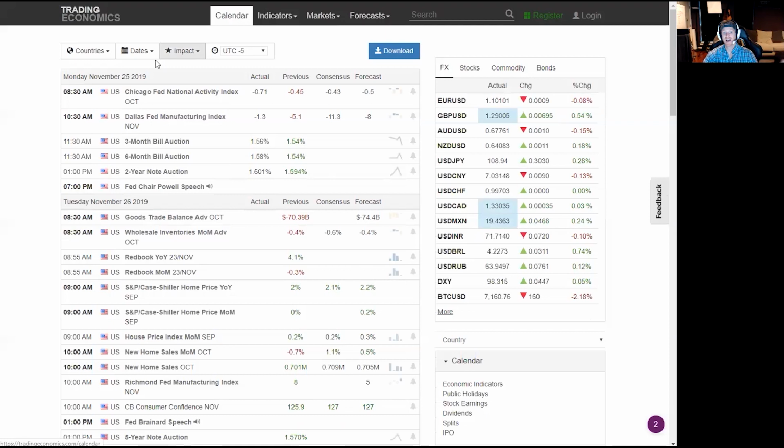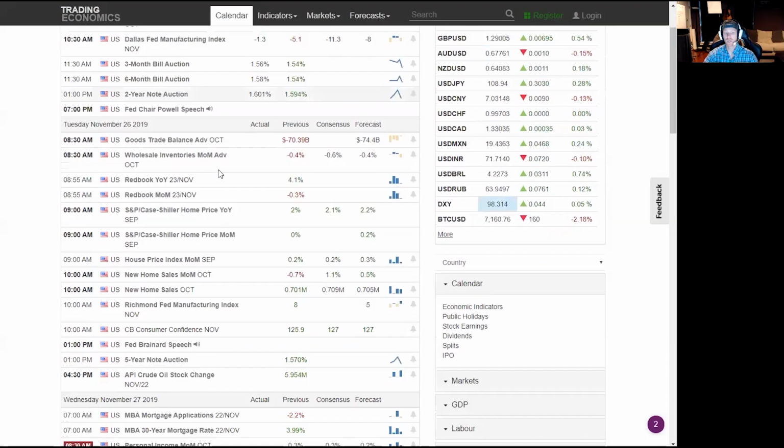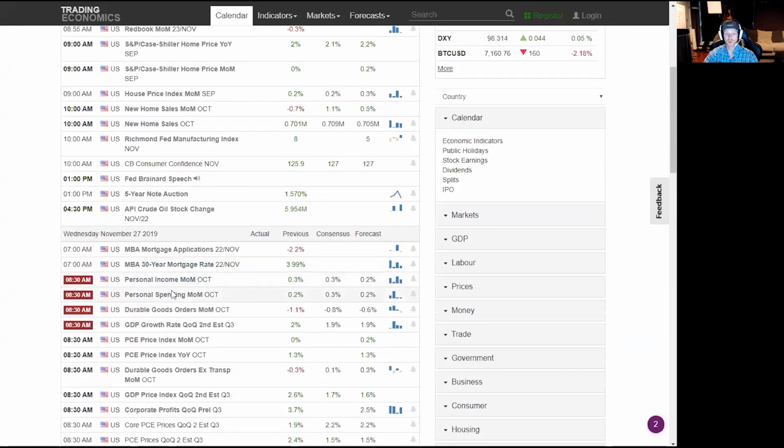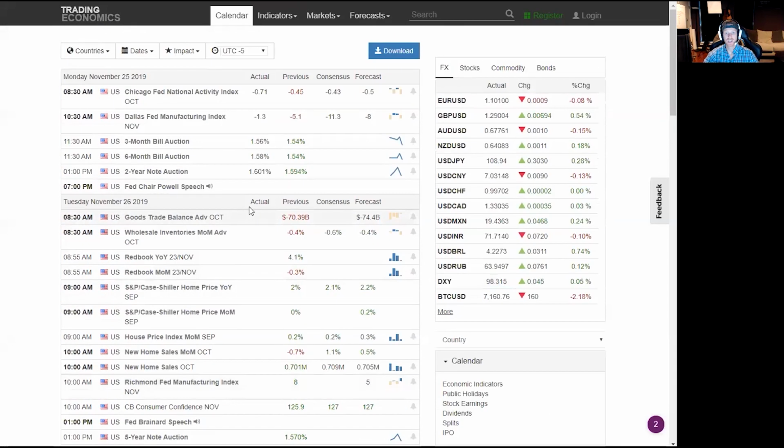You can see things in a calendar view. So for instance, we could see what releases are happening this week. You can see, for instance, personal income and spending data for October is coming out on Wednesday. And you can set alerts to get alerts and emails when certain types of economic data comes out.